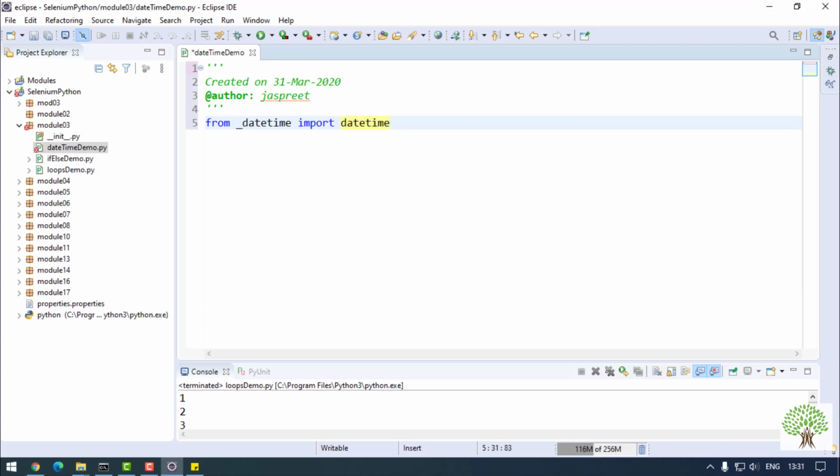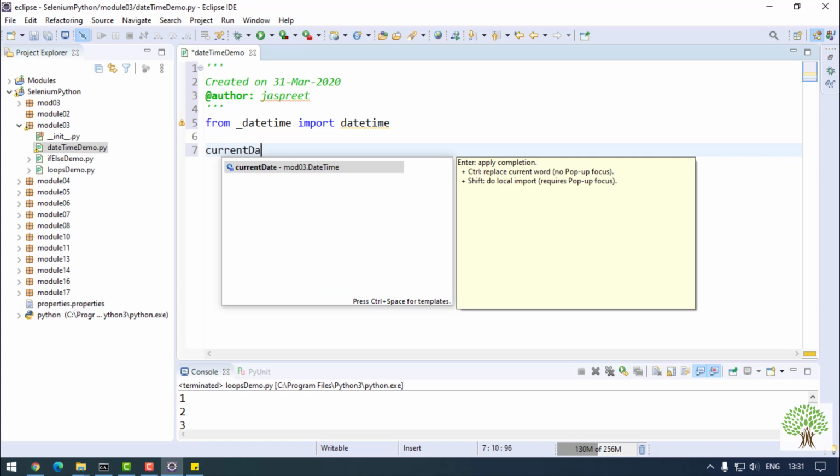Now when it comes to using this datetime class, how can I do that? It's very simple. There are inbuilt functions of it. Let's just make a variable. Let's say current date.